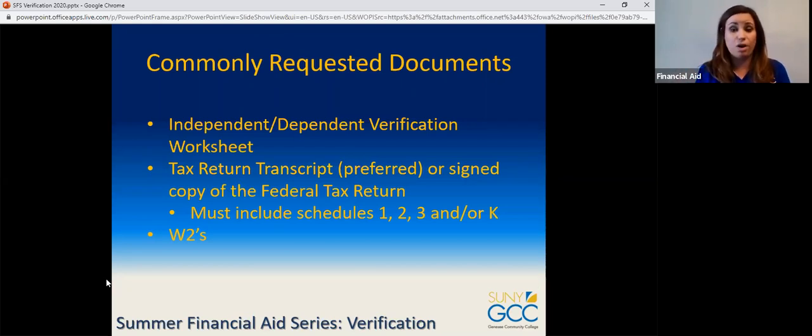If for some reason you're unable to obtain an IRS tax return transcript, you may also submit a signed copy of your federal tax return. This is your 1040s. It must also include Schedules 1, 2, 3, and/or K if you've filed those schedules in that tax year. Another commonly requested form are W-2s to confirm wage information.